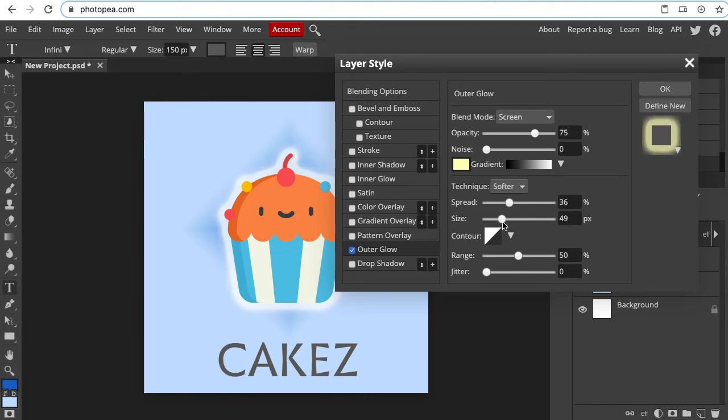Okay, now as you increase the size, it'll get a little bit more hazy maybe. So again, you can play around with these little levers, and you can then choose the different settings that you want. You can also then change the range and the contour of it and how much jitter you've got on it as well.